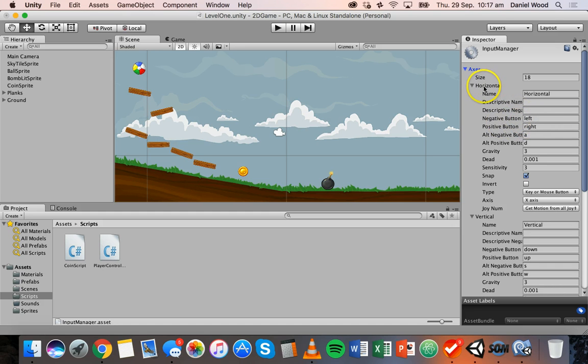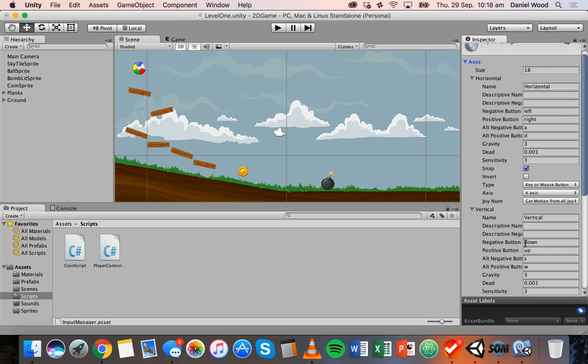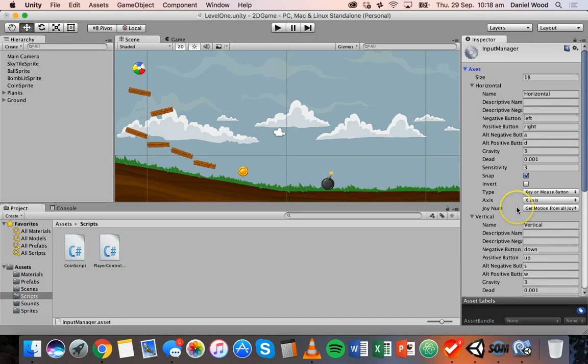So for example, on the horizontal axis, so left and right movement, for negative horizontal movement, so moving left on the horizontal axis, we have the left arrow key specified there. And to move right on the horizontal axis, so positive horizontal movement, the right arrow key is specified there. And then we've got alternative buttons as well, A and D. And for vertical, we have up and down and S and W. So we're using the A, W, S, and D keys, as well as the left, right, up, and down keys on the keyboard for horizontal and vertical movement.